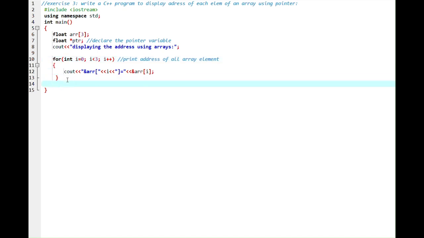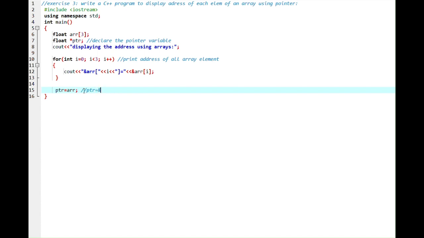Now let's display the address of each element using the pointer. First, ptr is equal to the first element of the array. We can write it like this, or we can write ptr equal to the address of the first element. The first element has the index 0. We can write it like this or like this, it's the same.